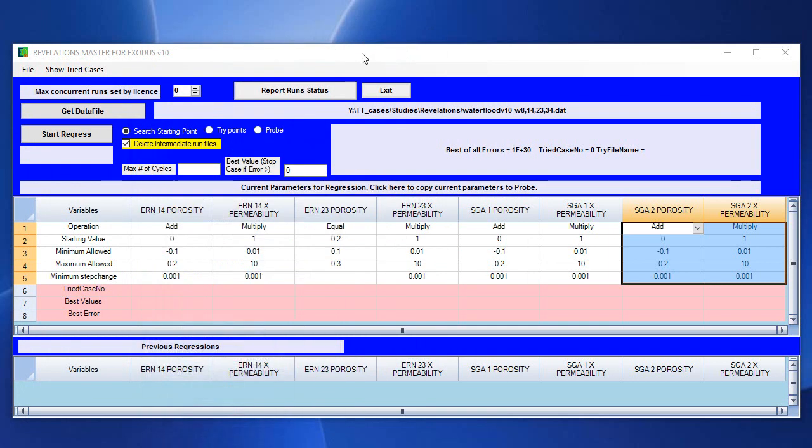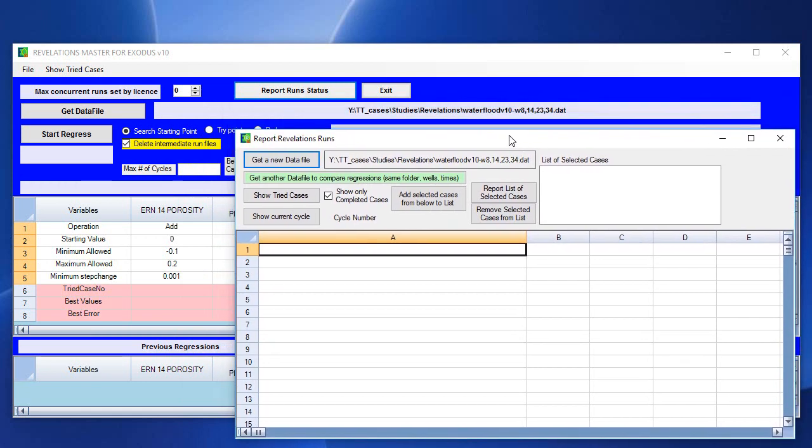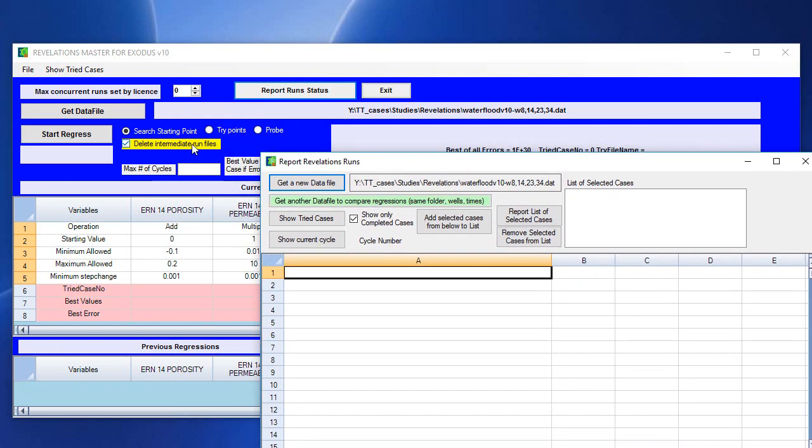And I'm going to report the run status, see what the run status is. I'm going to start report run status, and it's going to try to watch this case and show a current cycle and tried cases on the cycle. So I'm going to start the regression with no cases run on this computer, with all the cases run on my network computer. I'm going to delete all intermediate cycles, all intermediate run files, all my list files, block files, restart files, message files, status files.